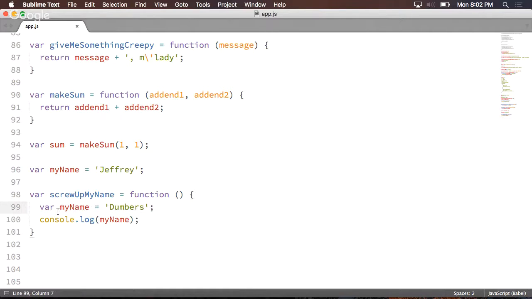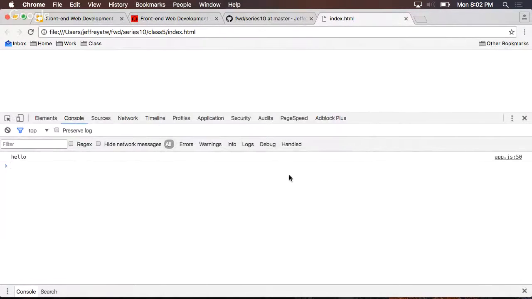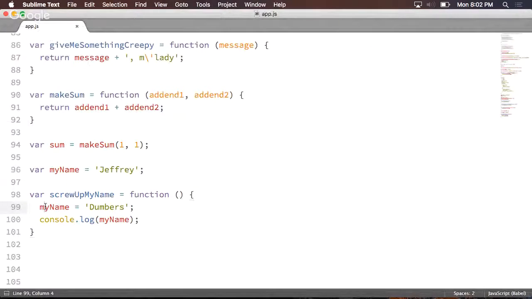Right, so for example, if I got rid of var, then myName would refer to the global scope. So if I ran this again, I would do screwUpMyName. Sorry, first of all, what's myName? Jeffrey. screwUpMyName. Now what's myName again? See? So by getting rid of var, the code has changed. Instead of just creating a new variable and logging it out, it changes this variable and then logs it out. See? So that's the difference when we use var.